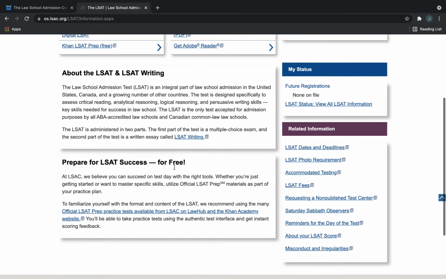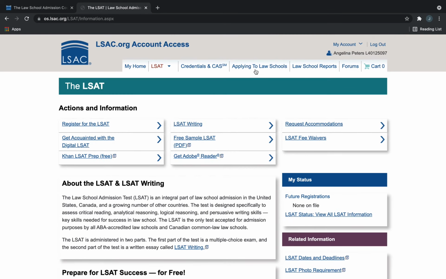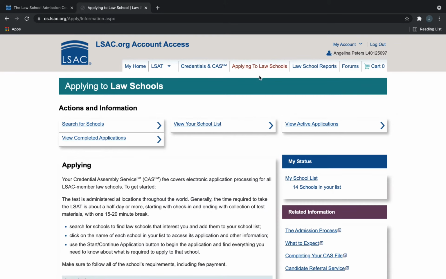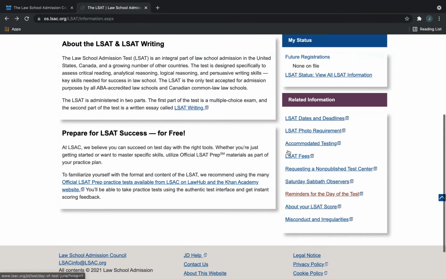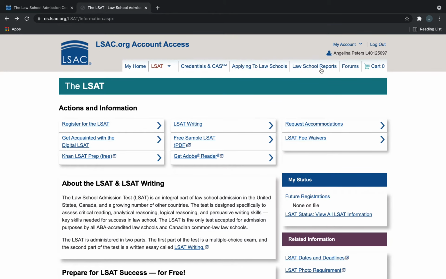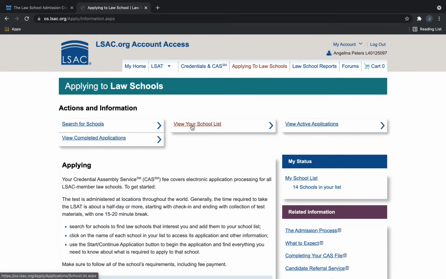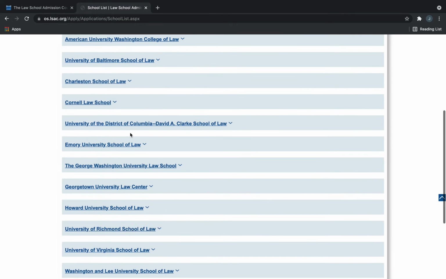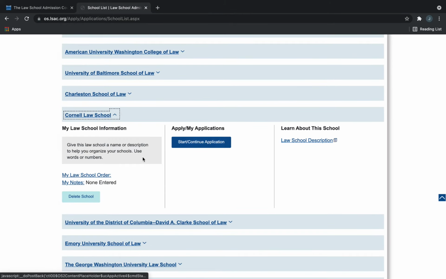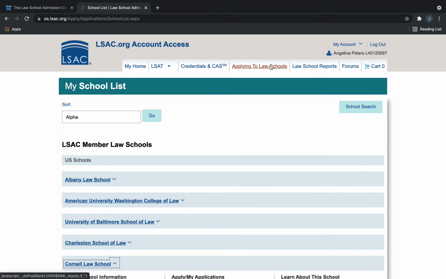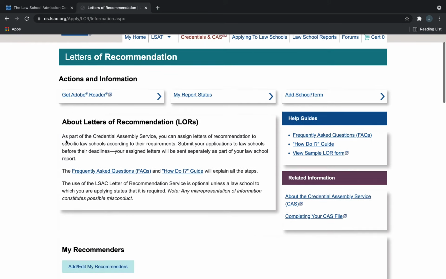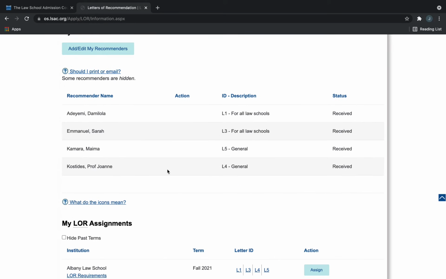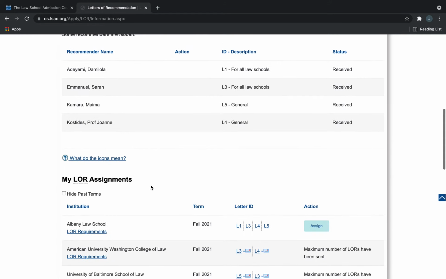So when you're doing your letter of recommendation, you want to make sure that all of the information is present. I'm just here trying to find the letter of recommendation list. So let me just click on a school, because I believe it should allow me. Okay, here it is. Under law school reports, you can go to my LORs, which is letters of recommendation, and they have the complete list of the letters of recommendation that you are using.